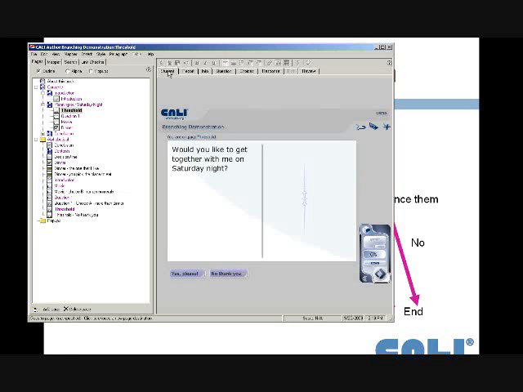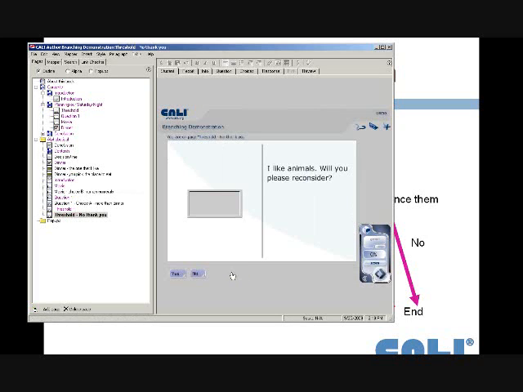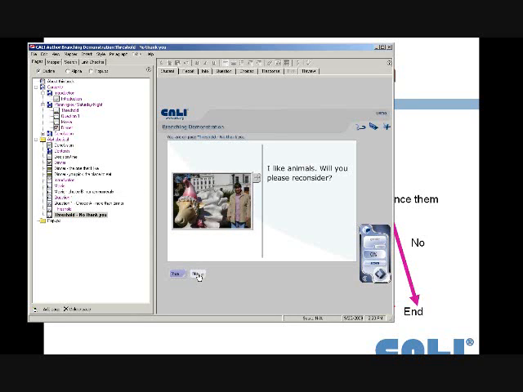So I'm going to go into my student mode so I can preview this. I'm going to go to No Thank You. And the page says, I like animals, will you please reconsider? And here's a charming photo of me next to a cow dressed as a ballerina. And my choices are yes and no. And if I say no, I'm sorry to hear that as my response. If I say yes, great, let's do some planning. So I need to set some destinations for these pages.